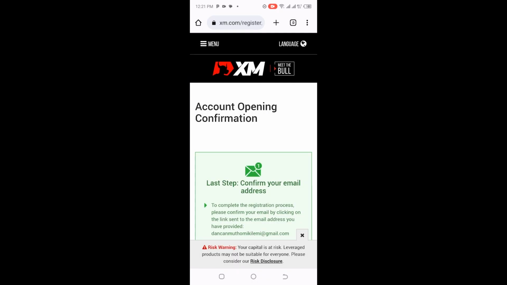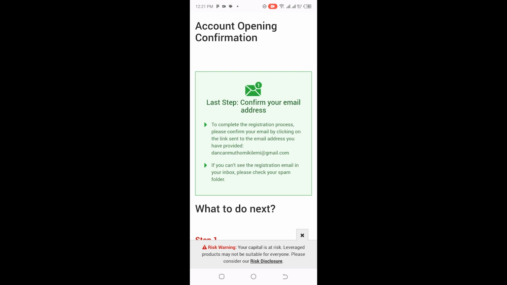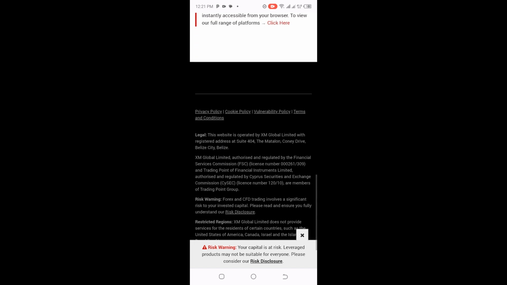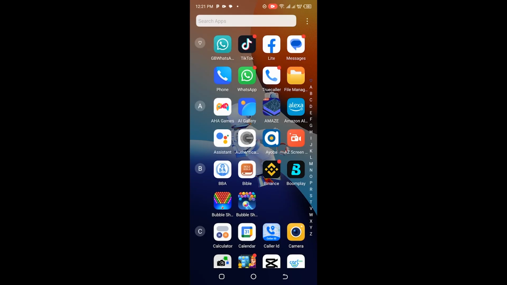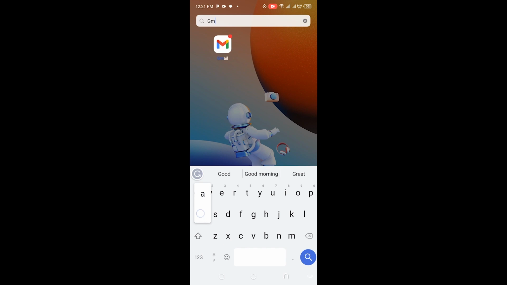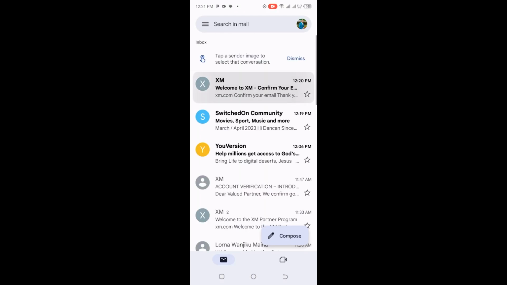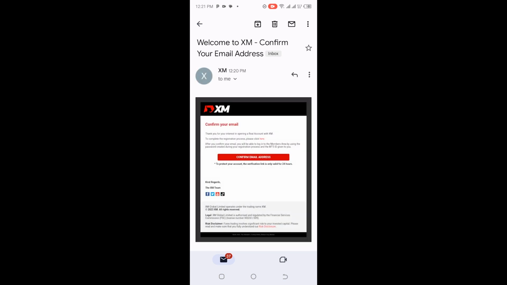Then after that, what will happen is that they have sent me a confirmation to my email, so that I can confirm it is my email. The process is just very easy. So I'm going to my email right over here, and then I just click the link that you have sent me. Okay, so for verification, I just click confirm address.